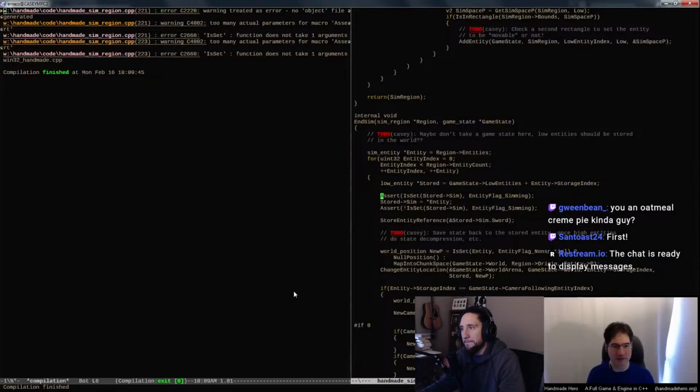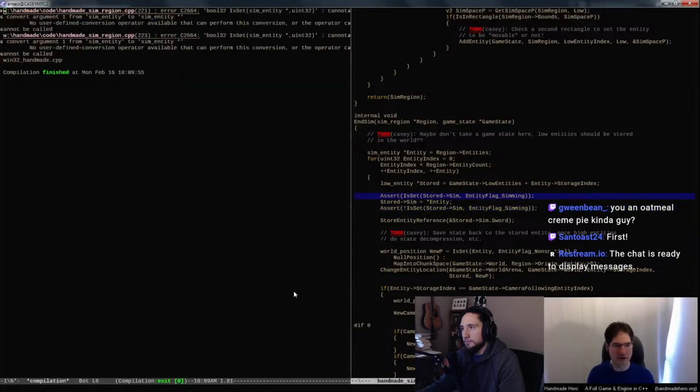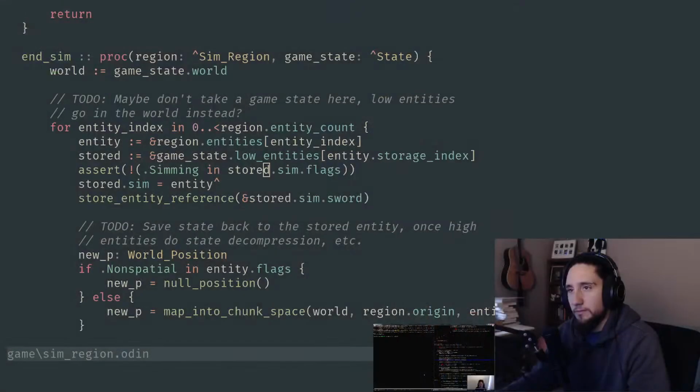All right, let's see here. Too many actual parameters for macro assert. Same thing. I just cut and paste bugged that. Let's go ahead and do that there. Cannot use my conversion. That's address. I see. He asserted that it wasn't beforehand. Or no, it was beforehand.